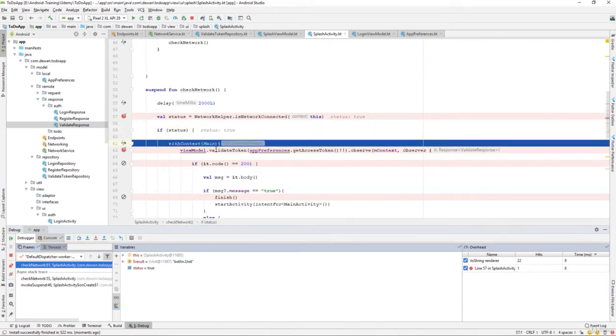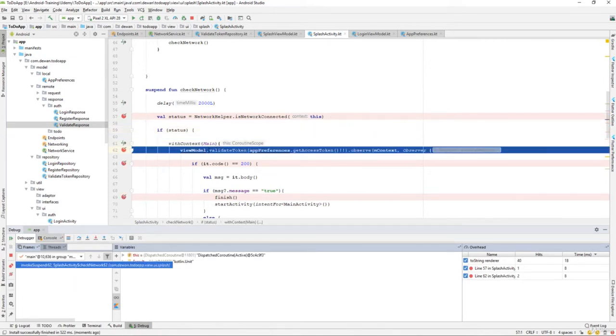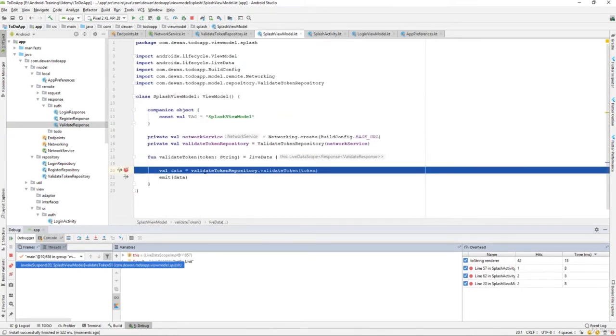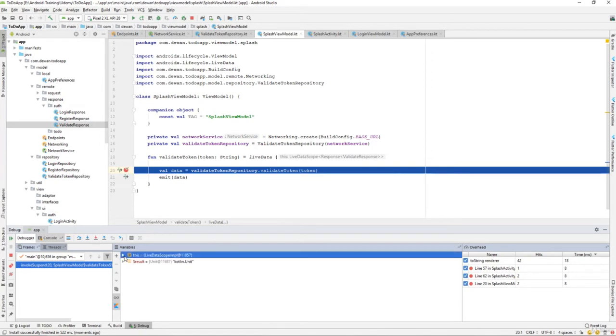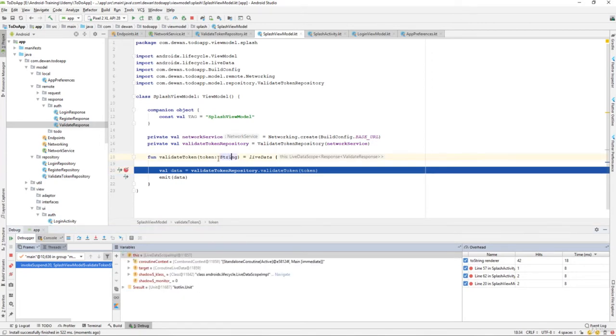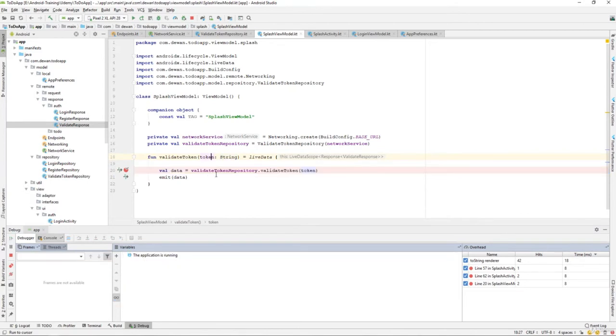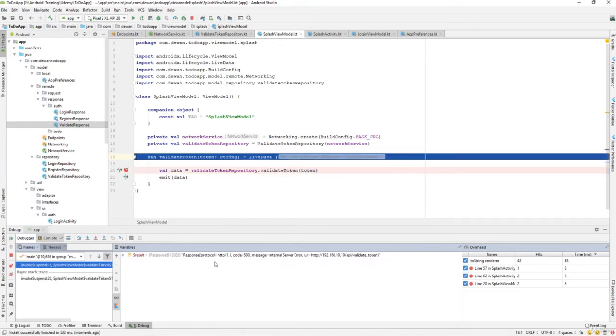Okay, so status, okay, we are here, and we are here. Okay, so we got it. So access token, I think access token somewhere. Okay, I think access token is this one. I think that should be fine. Okay, so we got a response, but the response is a 500.